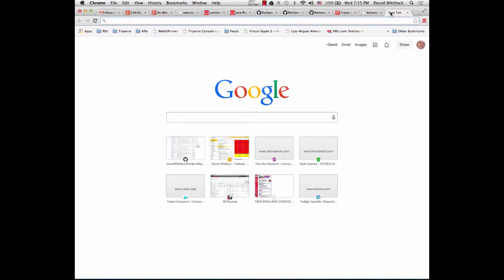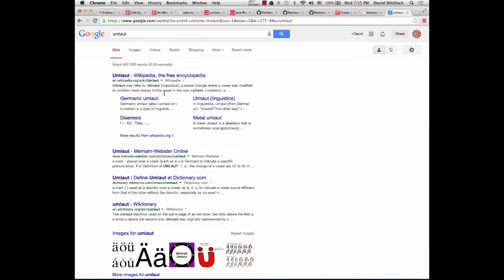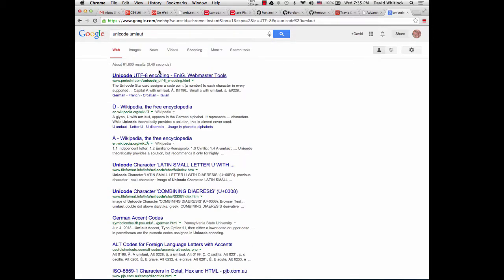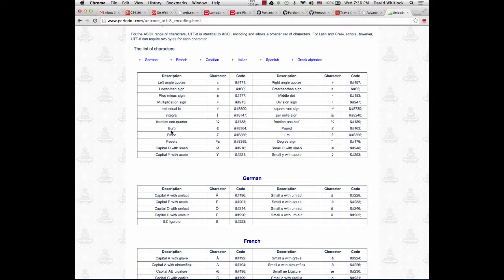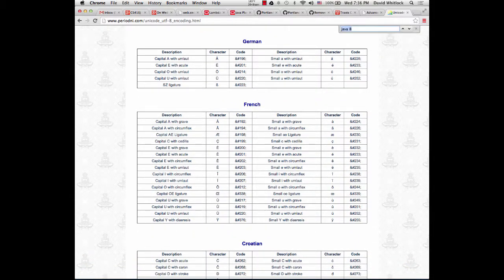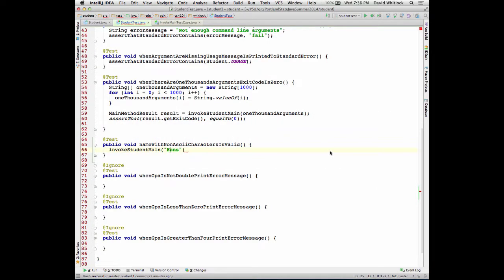So what is umlaut? Let's do Unicode umlaut. Okay, so let's see here. We want an a circumflex. No, we want the umlaut. Capital A, small a with umlaut. This dude right here. So we could just cut and paste this in here.